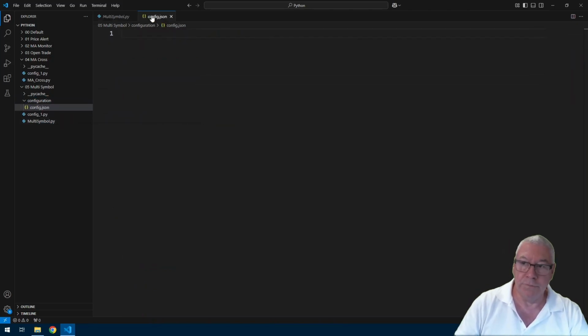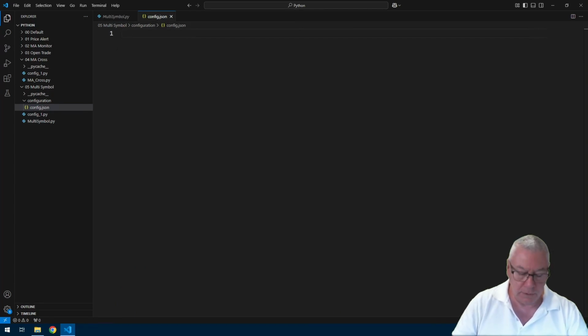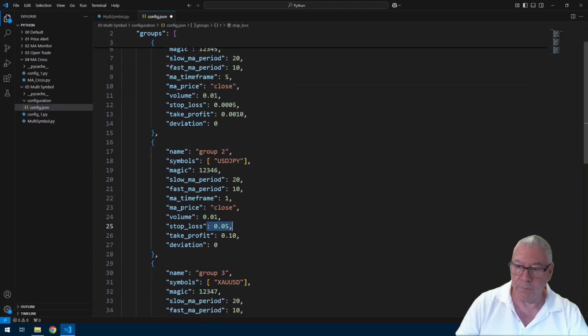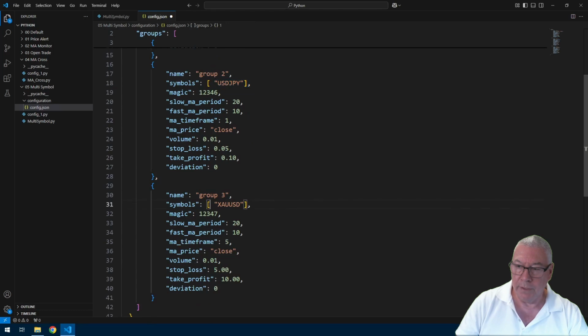And you'll notice this is a JSON file. Now I've already built a config JSON, so I'm just going to copy that in here. So I have groups, and groups is an array. Inside each group then I have tuples for name of the group, symbols, which is also an array of the symbols that I want to process for that group, and then of course the magic number and the other settings are all here. So you can see that in group 2 I have a different stop loss and take profit to group 1, because in group 2 I have yen, and in group 3 I have gold, and gold of course has very different stop loss and take profit again.